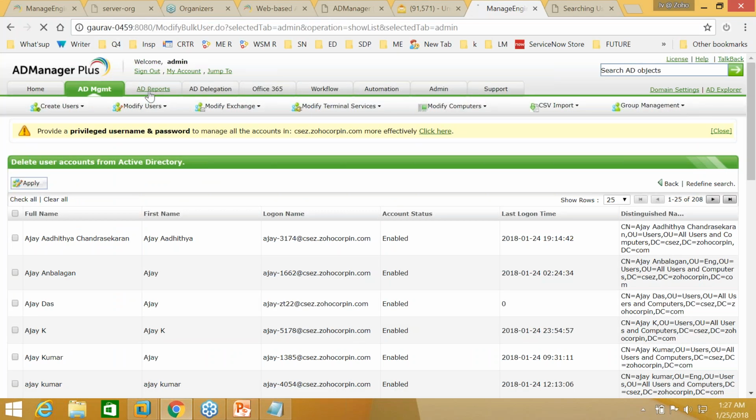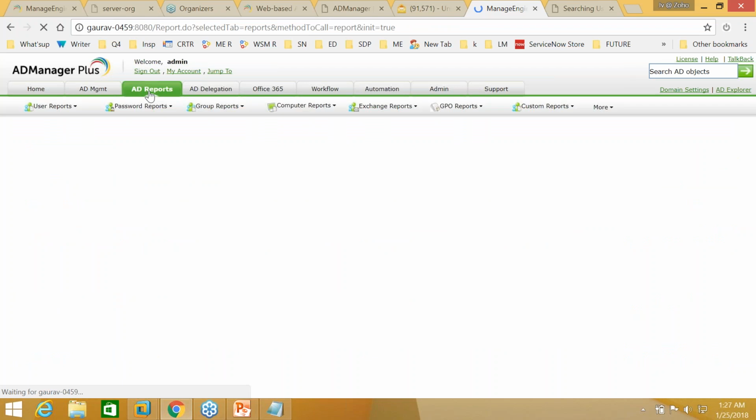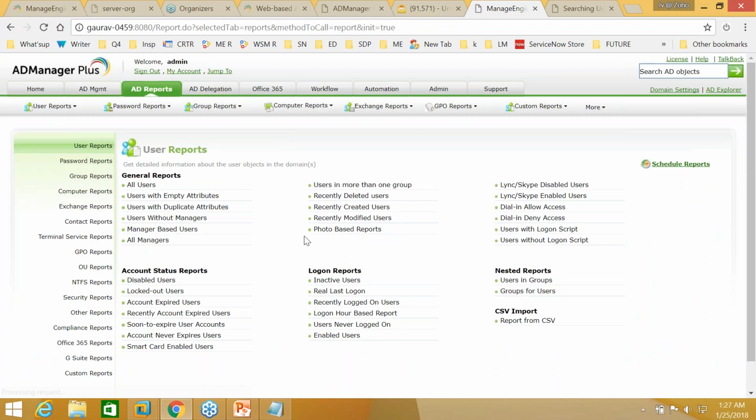So you go to AD reports, you go to recently deleted users. Even if there's a rogue user messing up your environment, and you have no clue as to who got deleted recently, you can say recently deleted users report, run that report and have users restored into their Active Directory with their corresponding attributes. 100% restore is possible. So that's on the front of restoration.